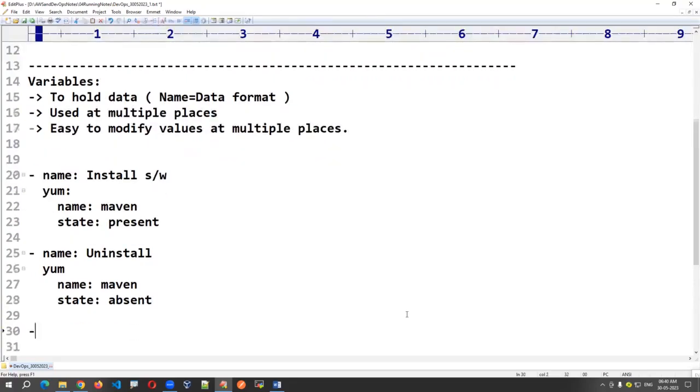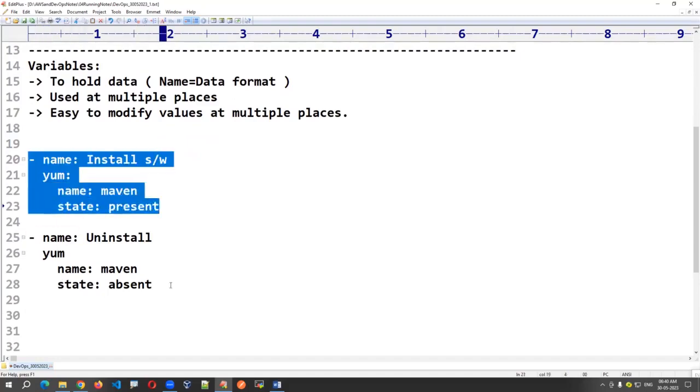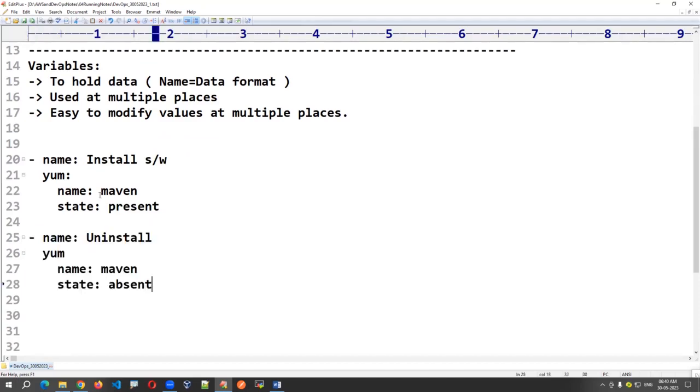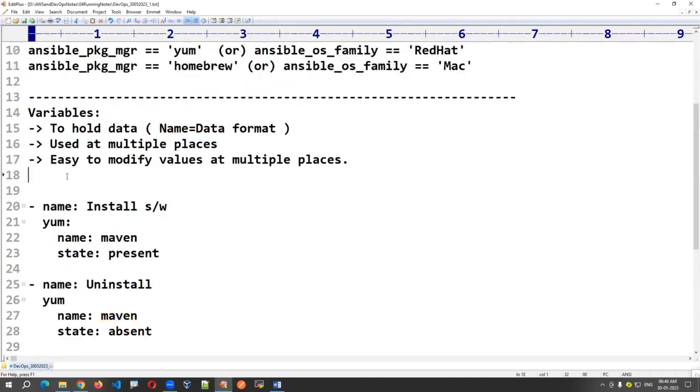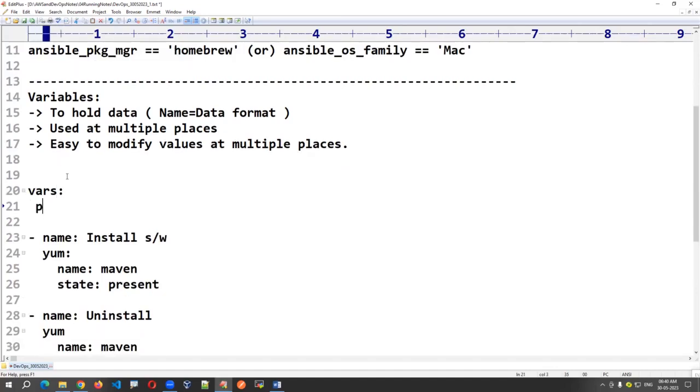Now I've written two tasks here, task one and task two. In task one I have a package name, and task two has the same package name. Instead of writing it two times, I'll write vars, with the package name. Anything you can write here, like my software name. It's your wish, you can write any name, but don't use predefined words. Name equals Maven, like this.